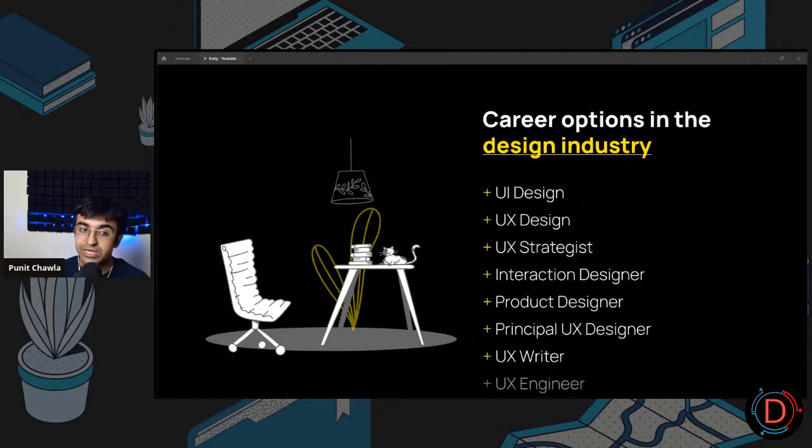UX writer. A content writer is also someone who often can do UX writing. But a UX writer is someone who literally writes the text for buttons and cards and titles and things like that. And we say, hey, UX writer has no job. He's just idle. But a UX writer is someone who can make millions of dollars for your business.